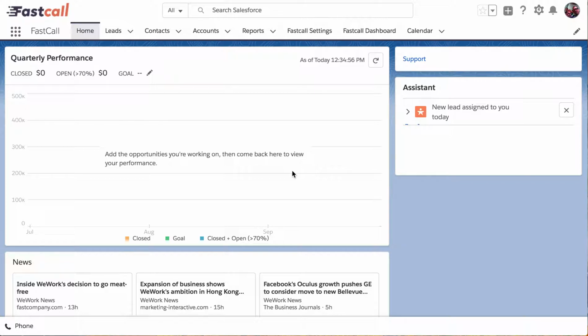Hello, I want to talk for a few minutes about FastCall in Lightning. So it is August 2018. We are on version 5.5. FastCall, though, really, that's not super important. If you've used Salesforce Classic, this is actually fairly different in Lightning. If you haven't used Classic, doesn't matter.